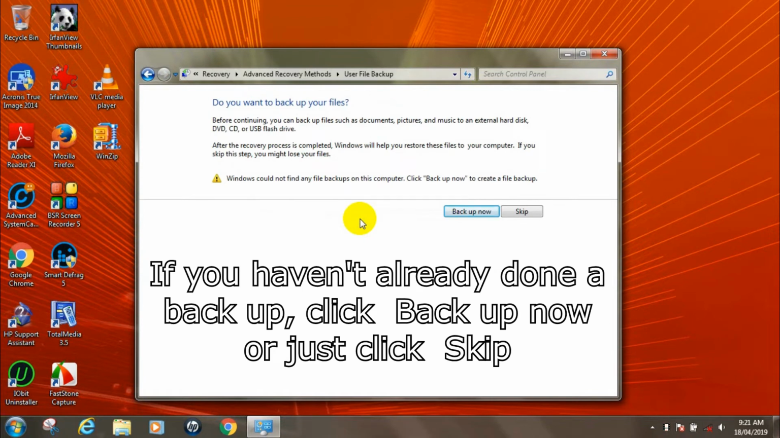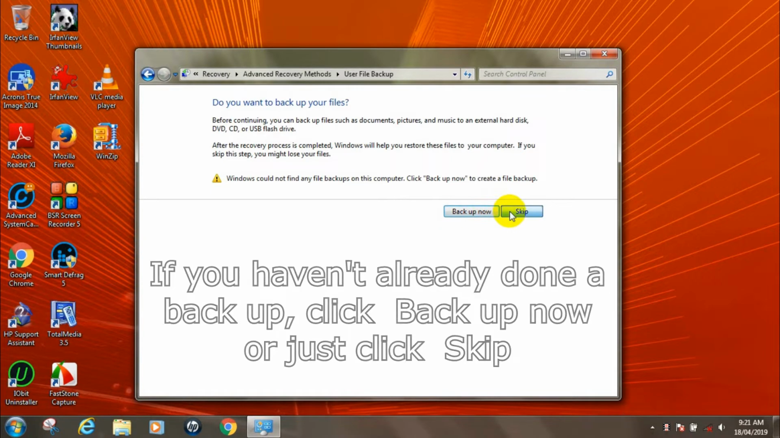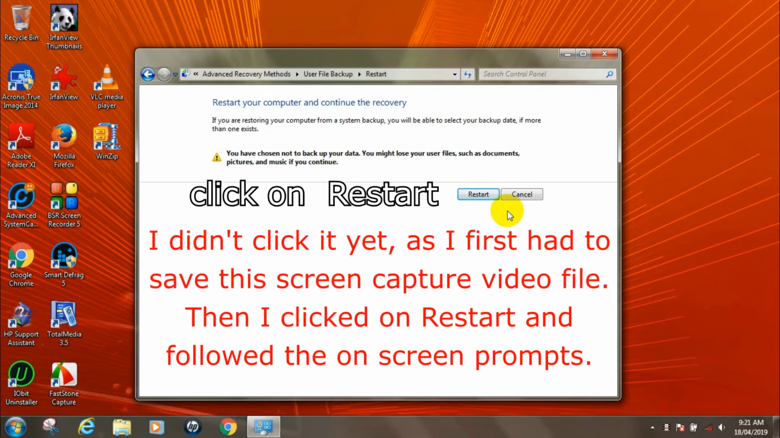Now I've already backed up this computer to get all the data. If you haven't done it, you should, and then click on Skip. Now I had to save this video while the computer was still working, and after that I did a restart.